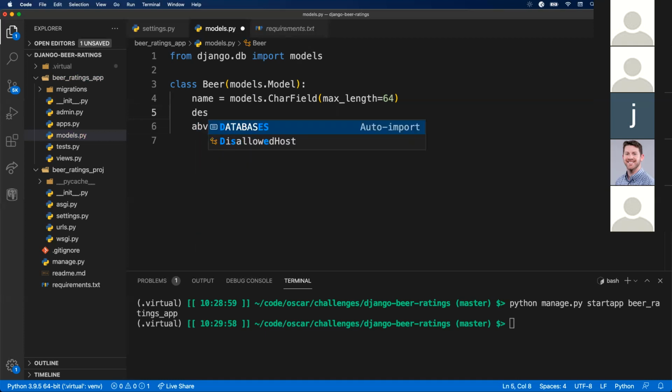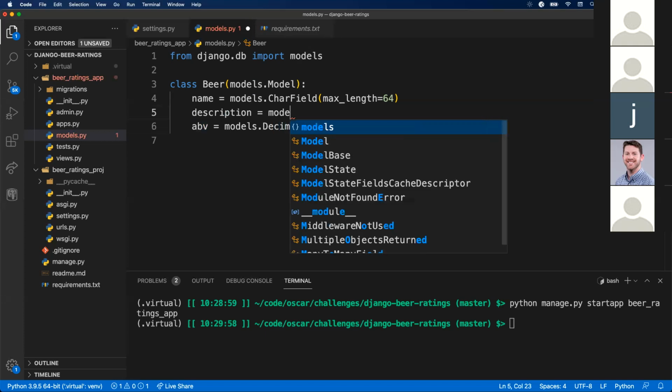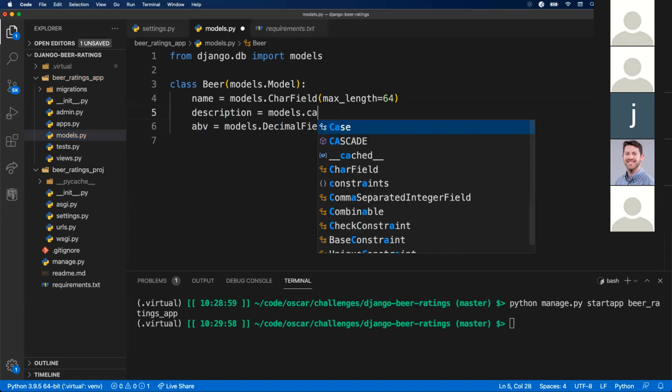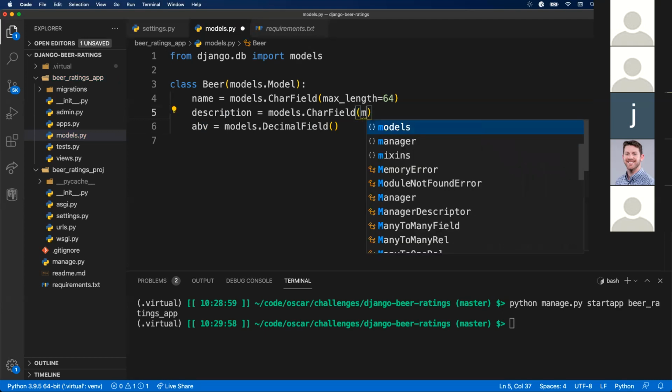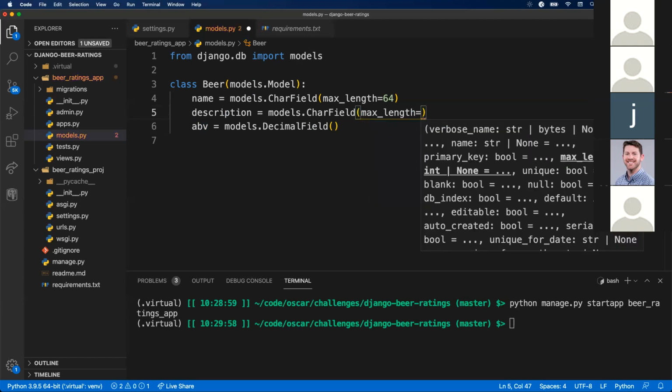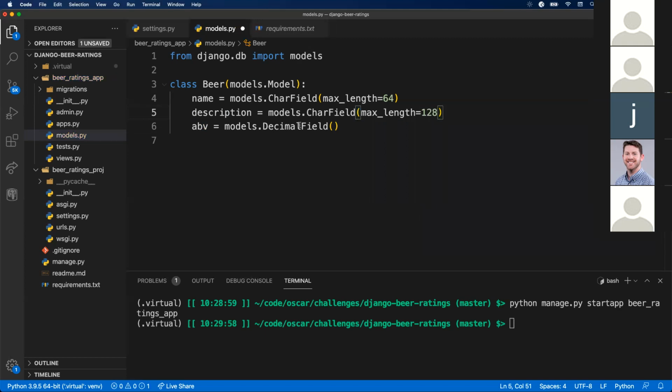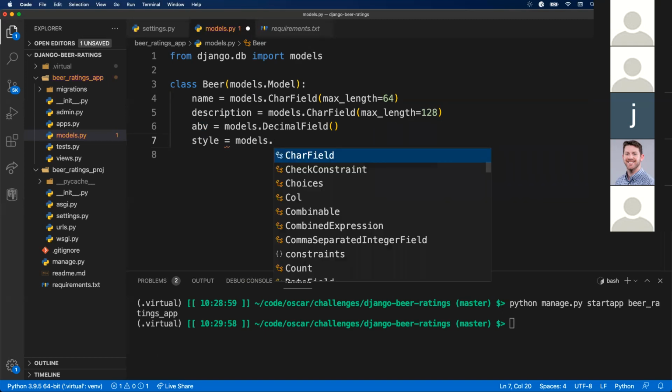Anything else? Might add a description in case we want to have some more detail on this. So we'll make models.CharField. Might be worthwhile to have a style, max length. Let's say description can be up to 128 characters. What was that style? Like IPA or porter style. It's a broad category that a beer fits.